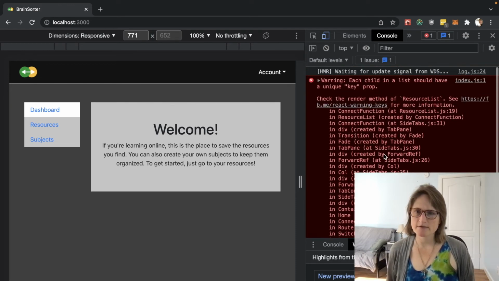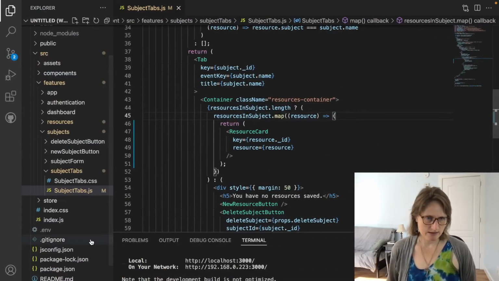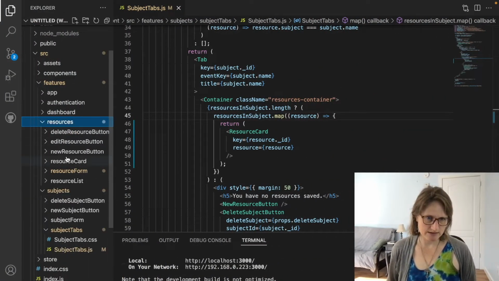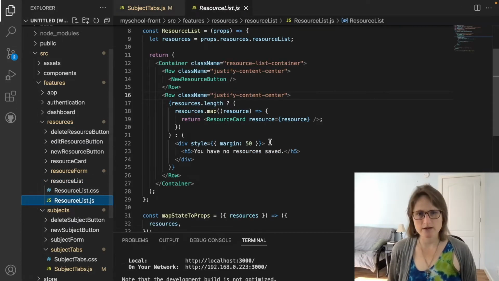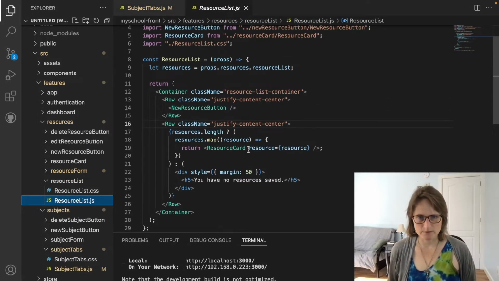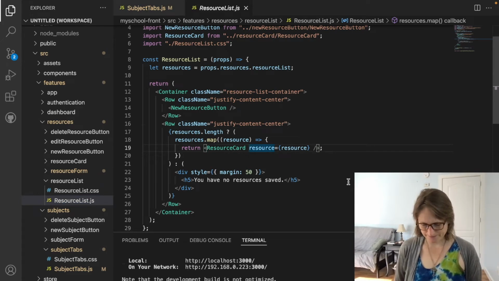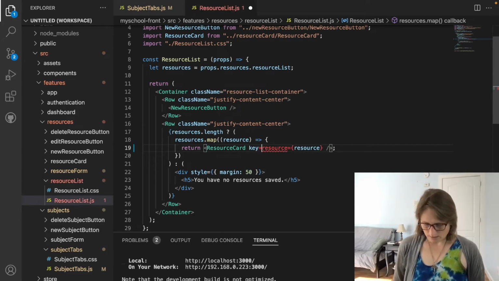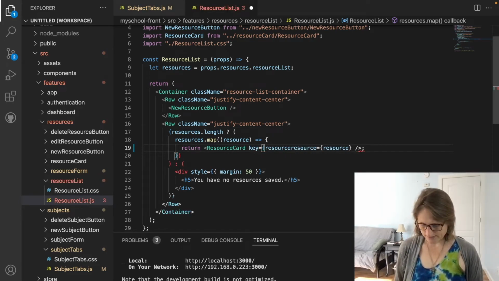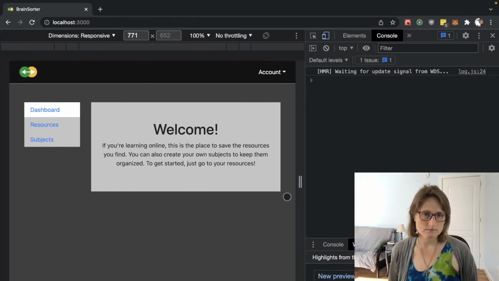Okay, so that resolved the subject tabs. Great. Now let's look at the resource list. I'm having a problem here. Oh, I just need to do the same thing here. There we go. And I'm now error-free.